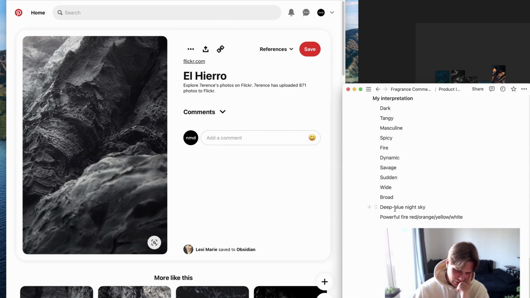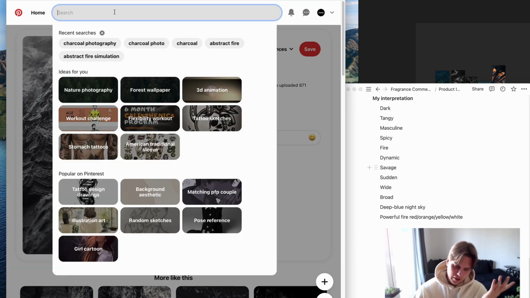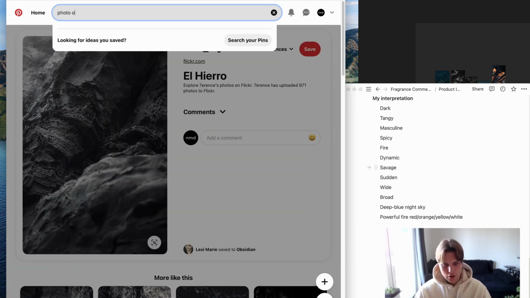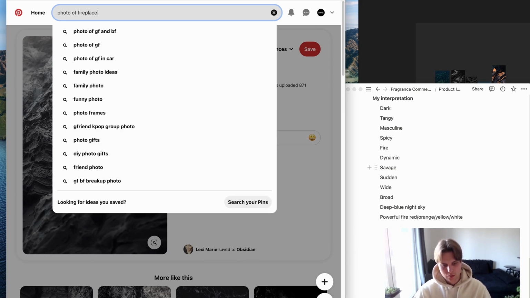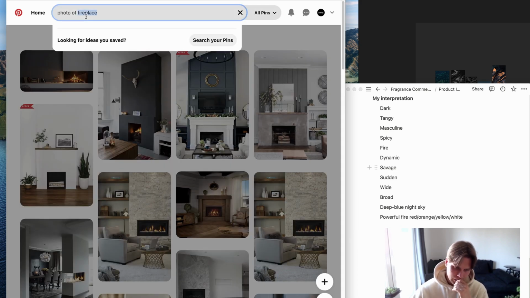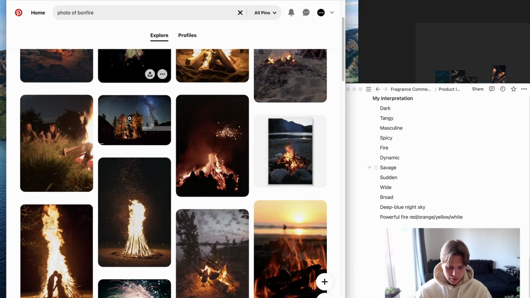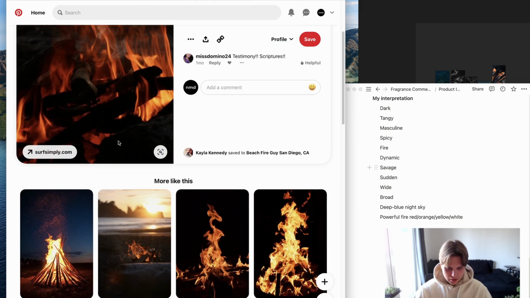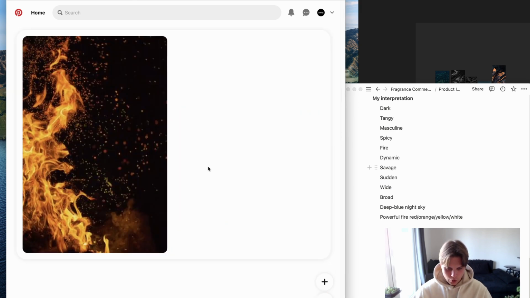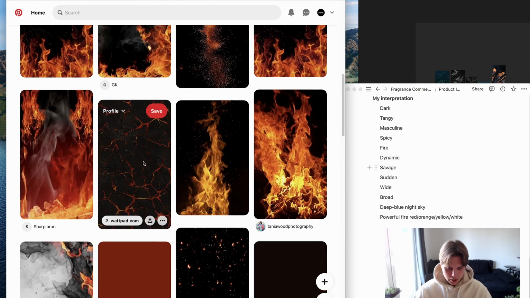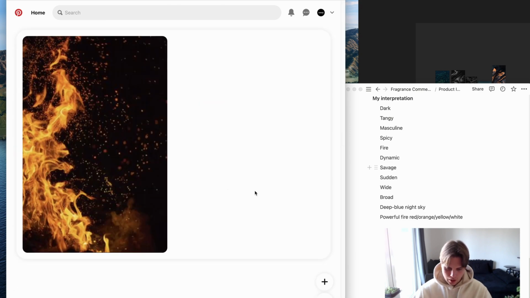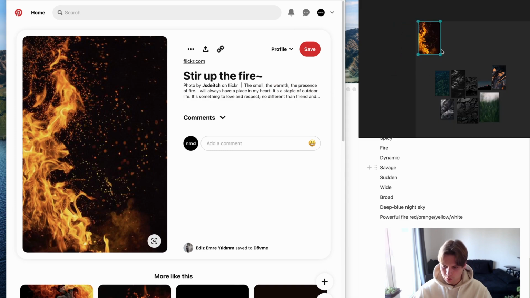So what else do we have here? Broad, white, sudden, savage. What's sudden? Fire. A photo of a fireplace, why not? Let's try bonfire. I want something like this where the fire is really subtle with a lot of sparks. That would be something. Let's try adding this one with a lot of sparkles.